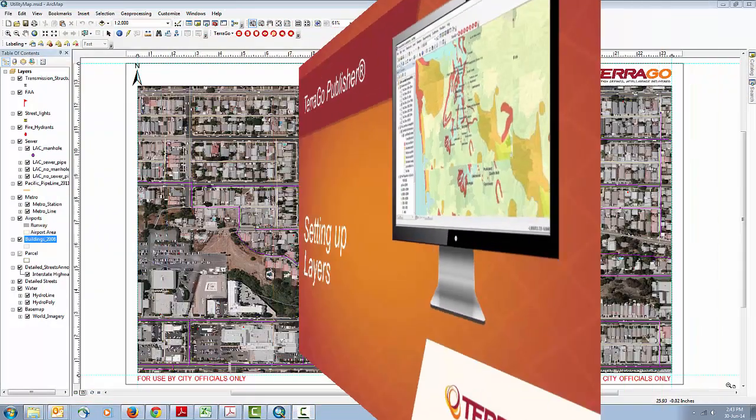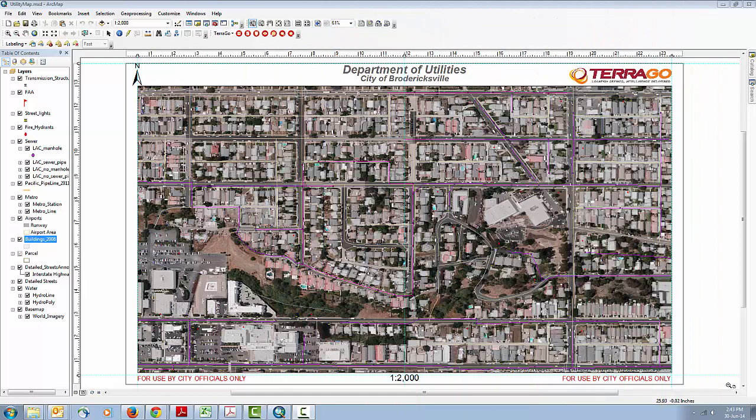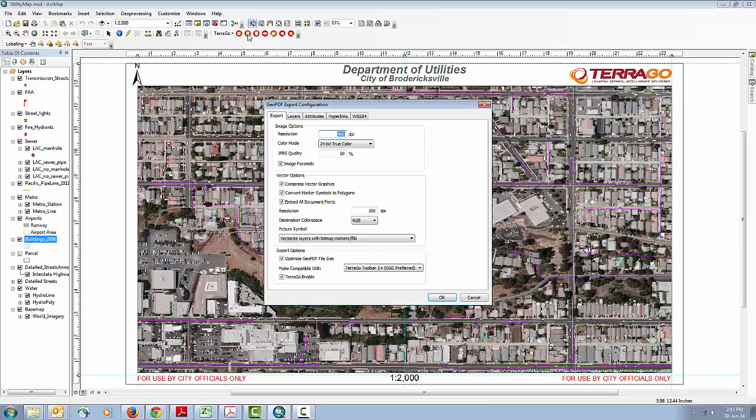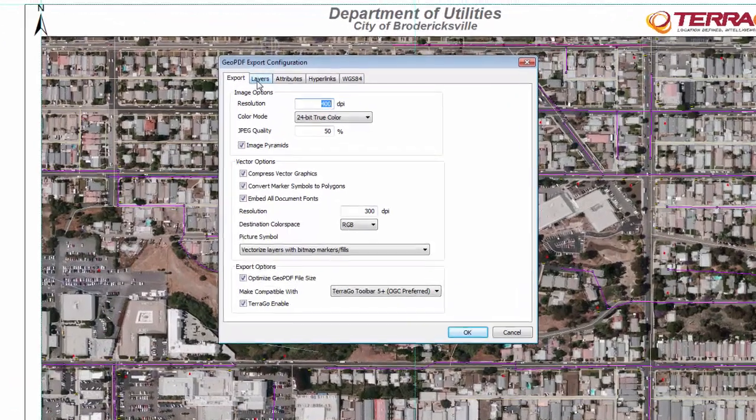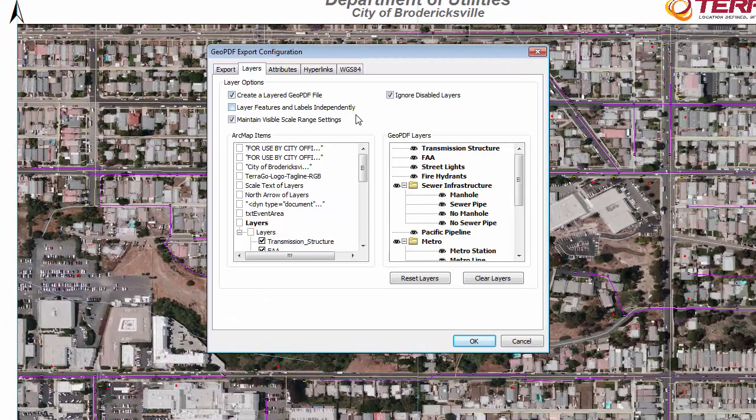Hello, today we're going to discuss how to set up your layers so that they export properly to a GeoPDF. So again, we want to come up here and click on this Export Configuration button and go to our Layers tab. This right-hand side here is your ArcMap table of contents, and this GeoPDF Layers pane is how those layers are going to appear in your output GeoPDF.